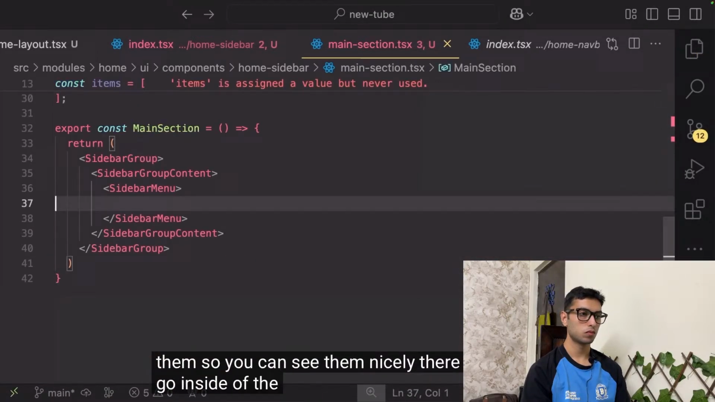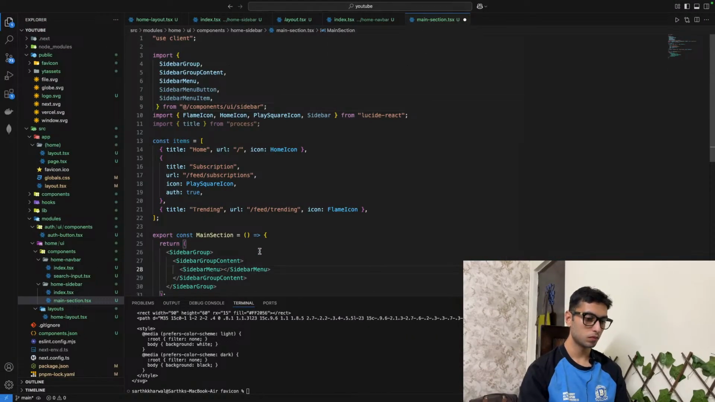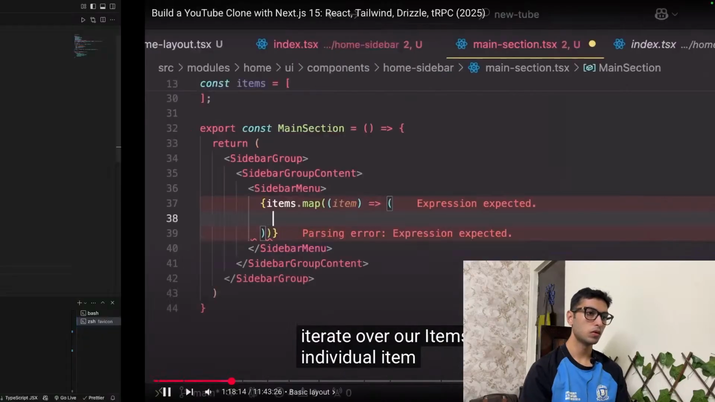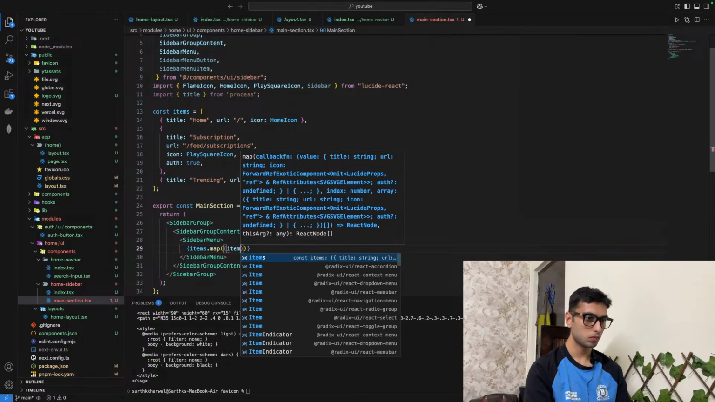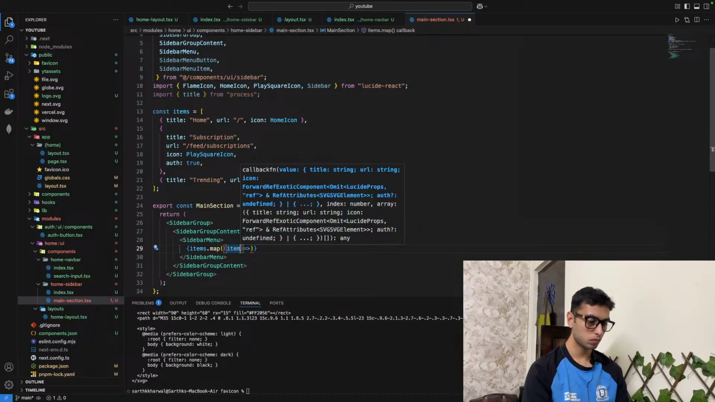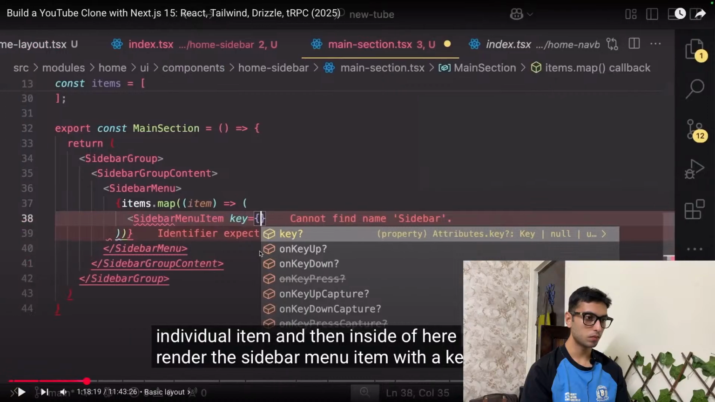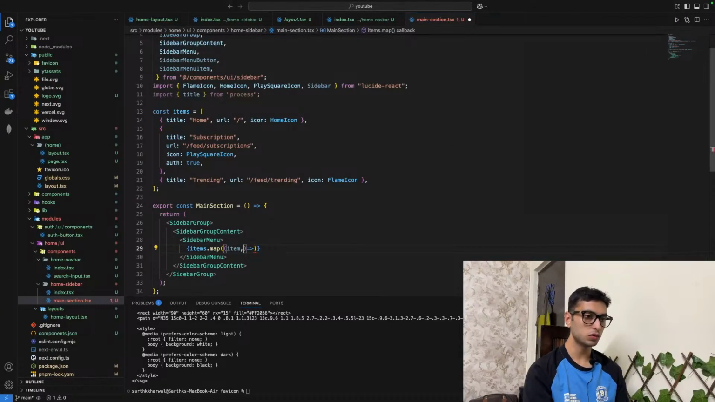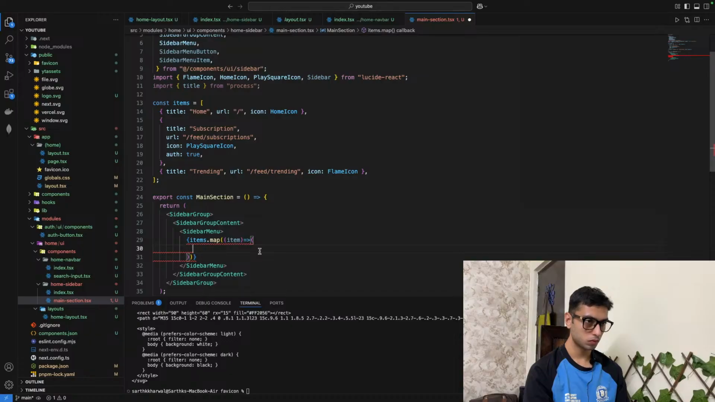Nice. Instead of the sidebar menu right here, what we're going to do is iterate over our items and get the individual item. Then inside of here, render the SidebarMenuItem with the key of item.title, because each title is unique, so we can safely use it as a key. I thought I was just going to use the index somewhere, which you should not do.